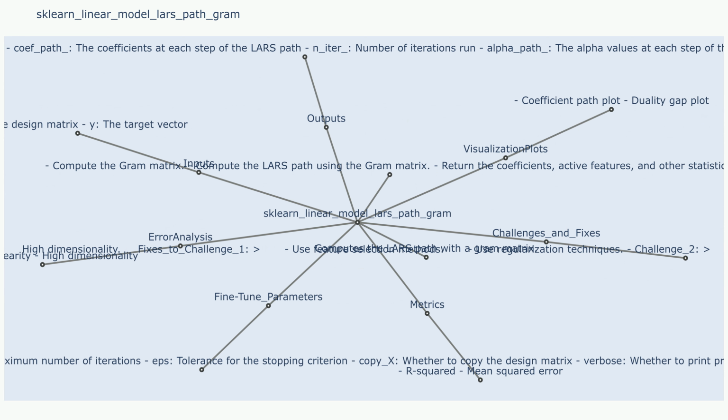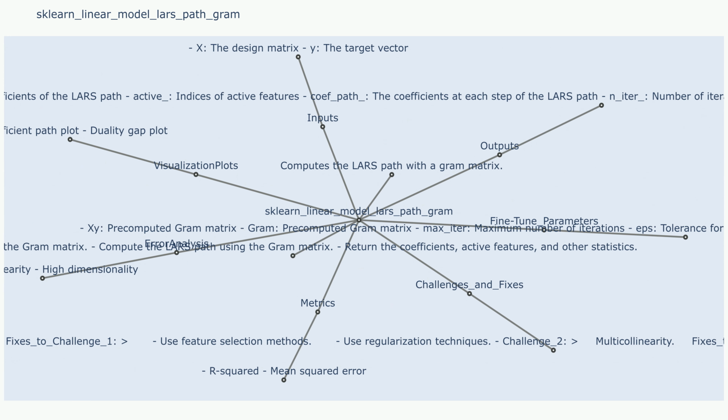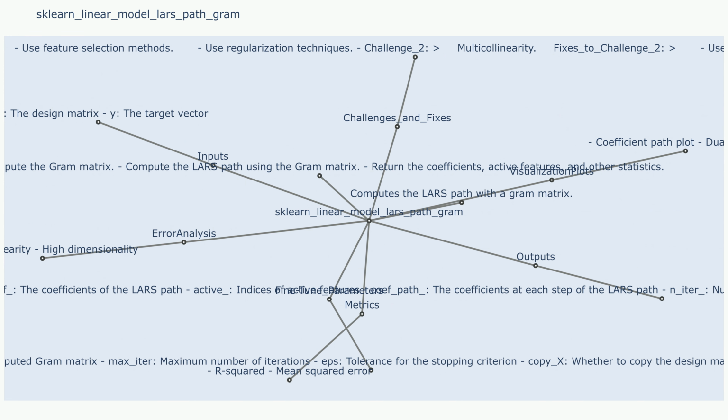Challenges and fixes. Challenge 1. The LARS algorithm can be slow for large datasets. Sample use case that resulted in challenge 1: training a LARS model on a dataset with millions of samples and thousands of features. Fixes to challenge 1: the Gram matrix can be precomputed to speed up the computation of the LARS path.